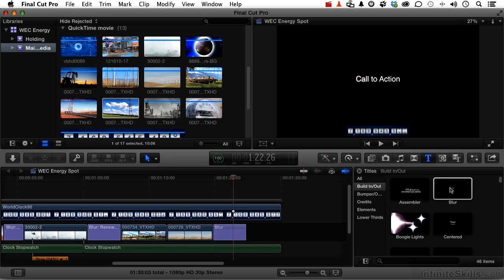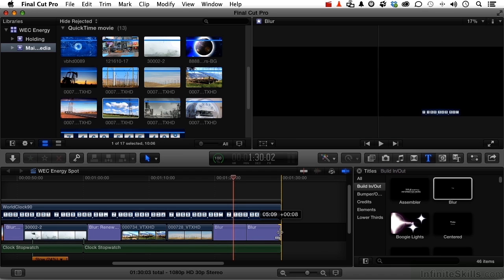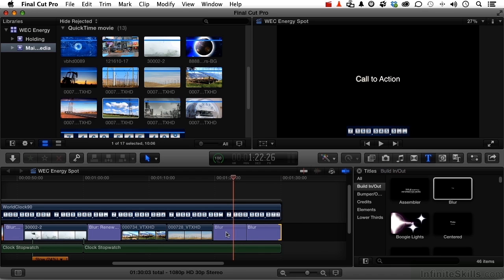Now I want one more. I'm going to drag down again. This one is actually almost perfect, but it's a couple of frames short, so I'm going to drag it and just bring it like that. So 8 frames.